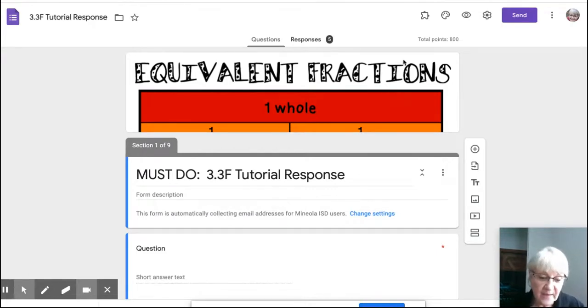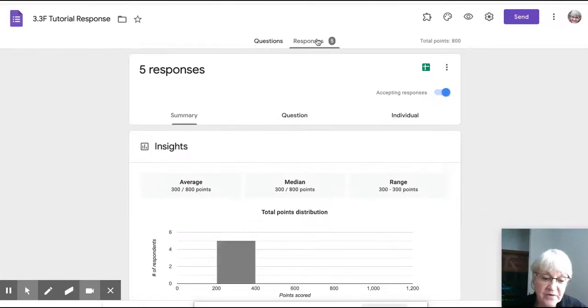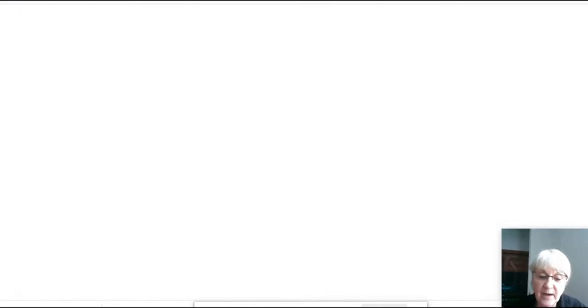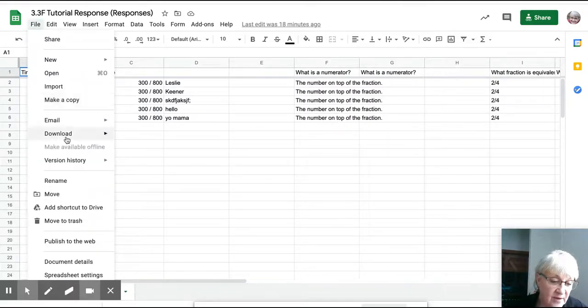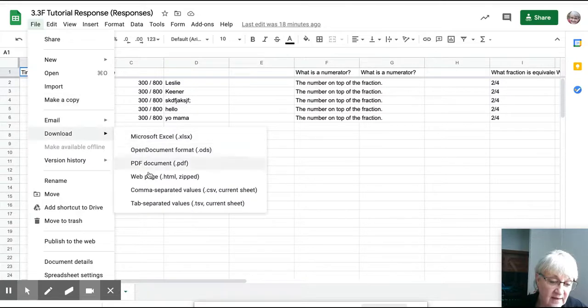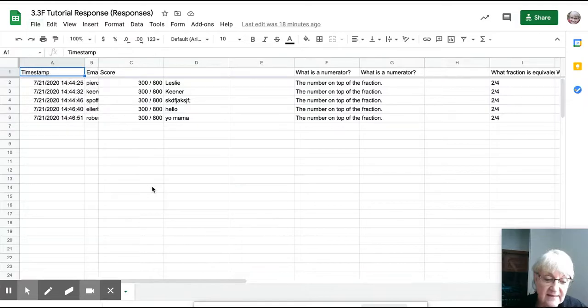So here we go. This is the Google form that I am playing with today. You're going to go to the responses, and then you're going to click on the Google Sheet icon. It will open up a Google Sheet in another window. And in this window, all you have to do is go to File and download a comma separated values, a CSV file, and download.